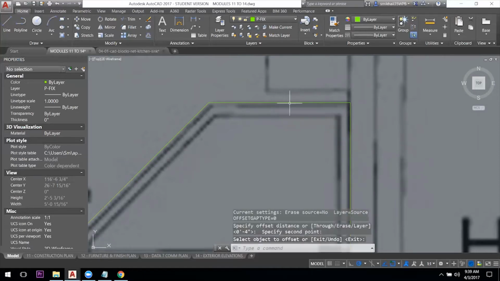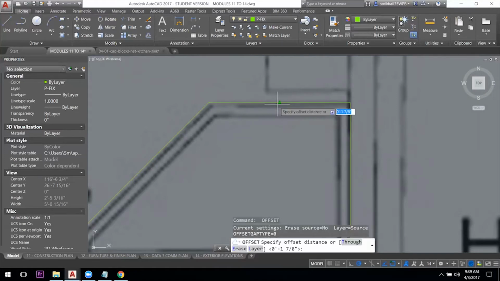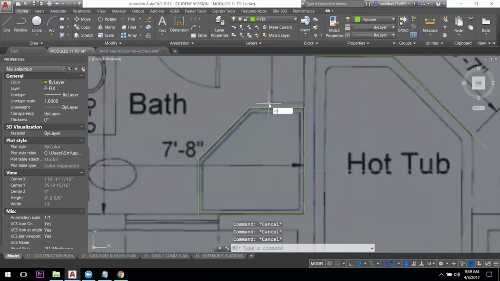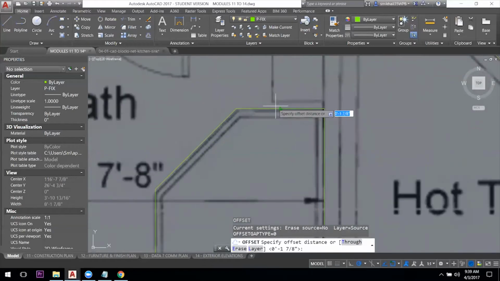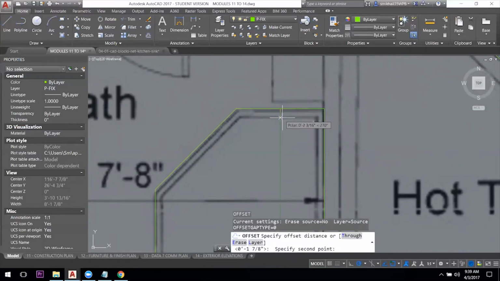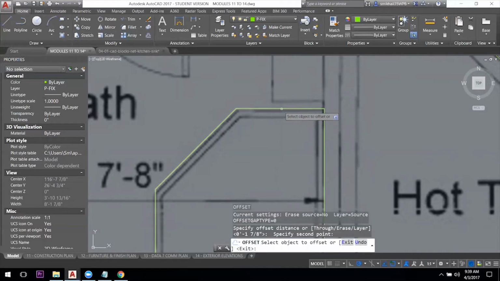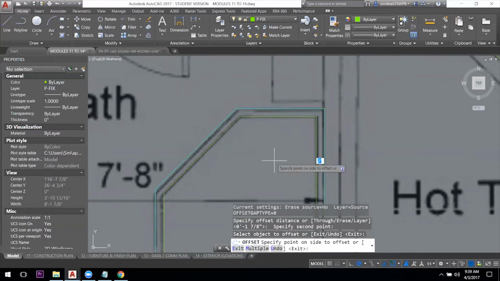Enter. Try that one more time. Offset. The distance is going to be from here to here, which is about 2 inches. Then click on the boundary and move in the direction you want to offset.